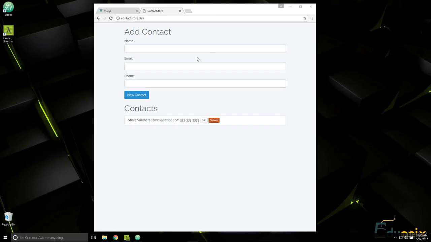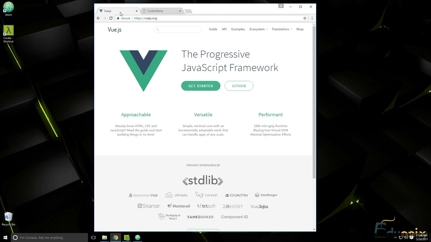Hey guys, in this project we're going to be building a contact store or a contact manager application, which is going to be very simple on the surface. But if you've been following along with this series, then you know that each project I try to introduce some kind of new technology or new way to do things because I don't want it to be repetitive. So what we're going to do is we're going to use Vue.js on the front end.